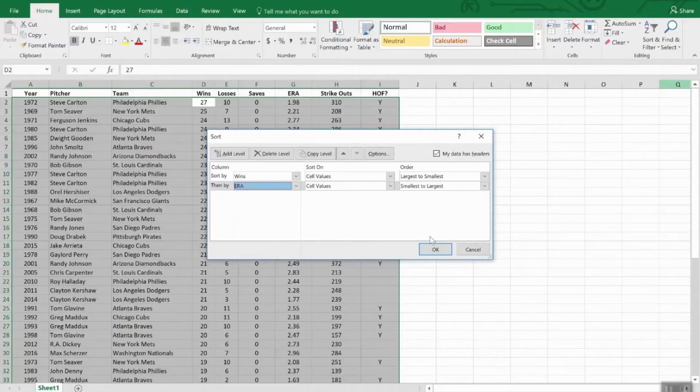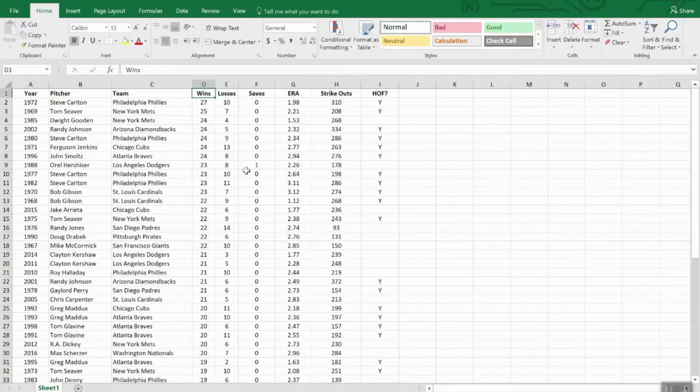So that's our sort, and we click it, and you can quickly see that this cluster of 24 is now ordered down by ERA. Okay, pretty easy, right? So next we're going to look at auto filtering.